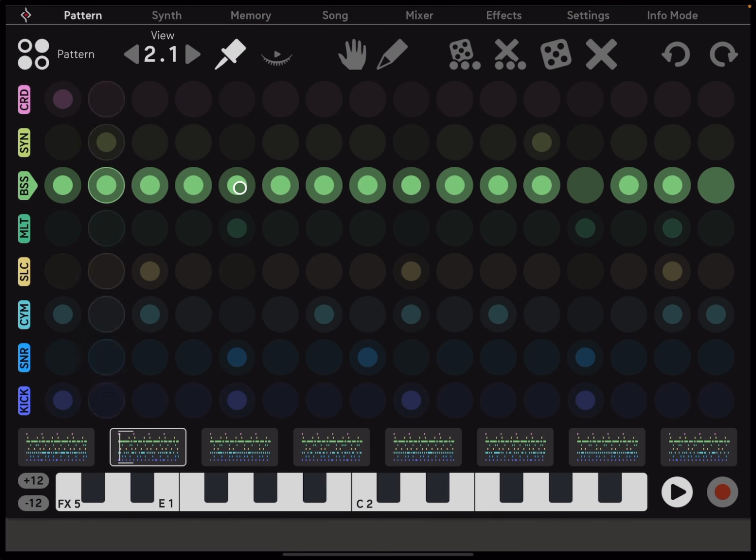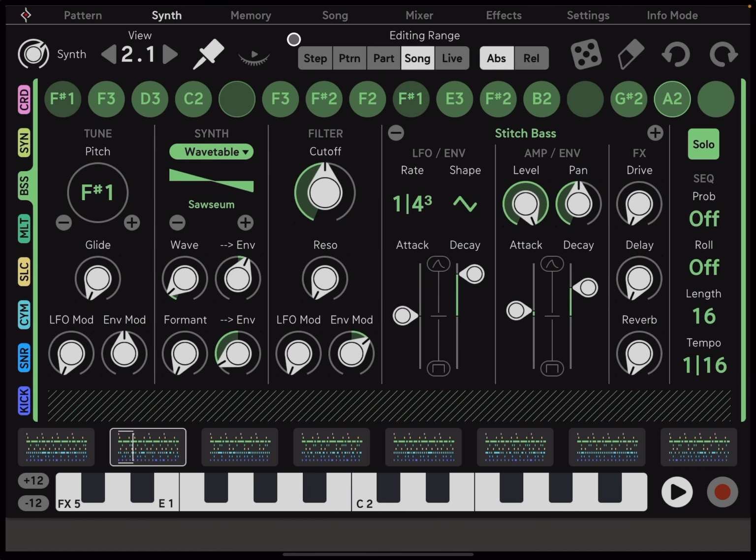if you remember on the pattern page, when you tap once, that will make a step active. Tap once again to deactivate it. So the synth page is a little bit different.